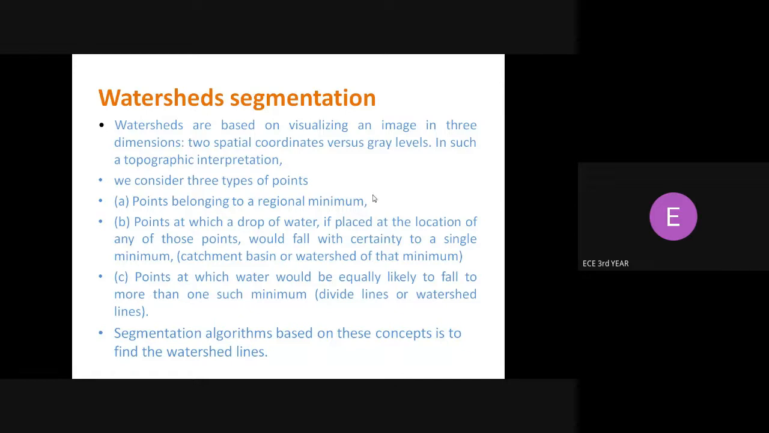We consider 3 points. It belongs to the regional minimum, the point at which a drop of water, if placed at the location of any of these points, will fall with certainty to a single minimum. The points that divide the catchments form the watershed lines. A segmentation algorithm based on these concepts is the watershed algorithm.